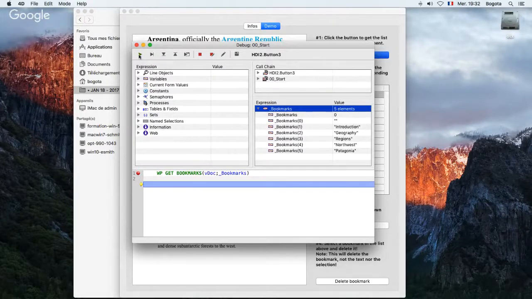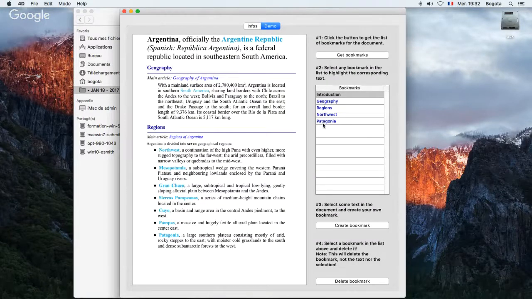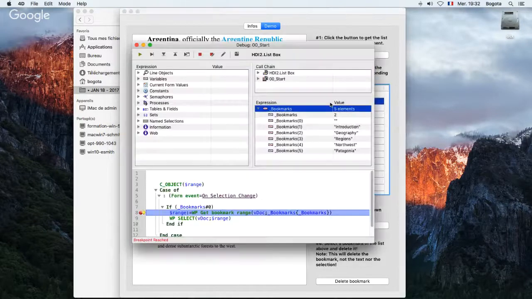So once this list is filled, you can click, for instance, on one of them, geography. And what can we do with these bookmarks? We will use another function, which is WP get bookmark range, that will return a range that will match.